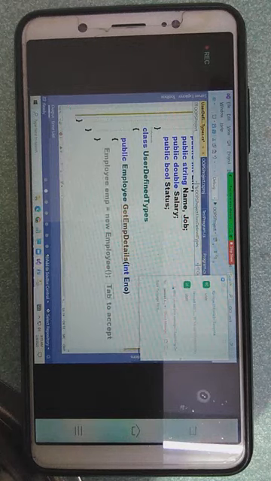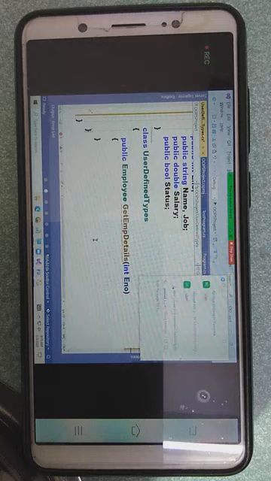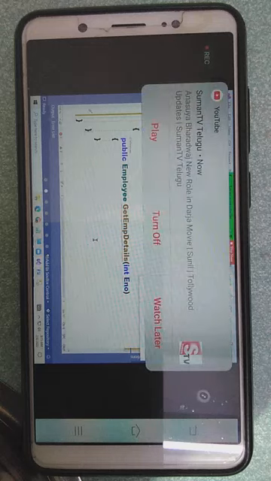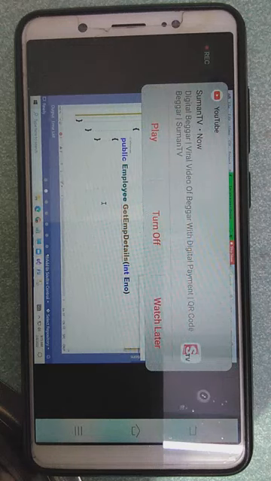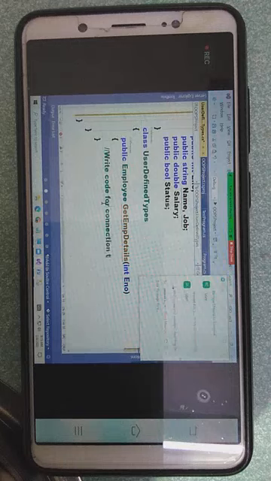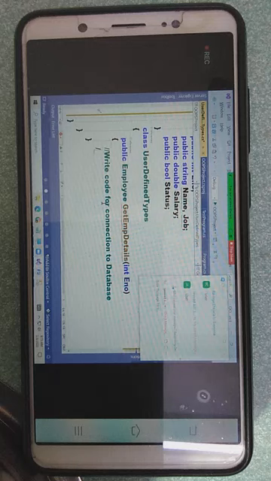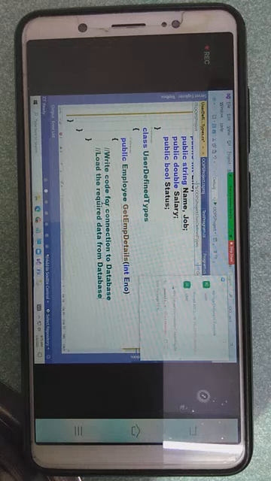What are you passing? Employee. Now guys, listen. Inside of this method, we write the code for connecting to database. Load the values from the database. Okay? Now here, actually the code will be: write code for connecting to database. Okay, next. Load the required data from the database and load the details, guys. After loading the details, what will you do?